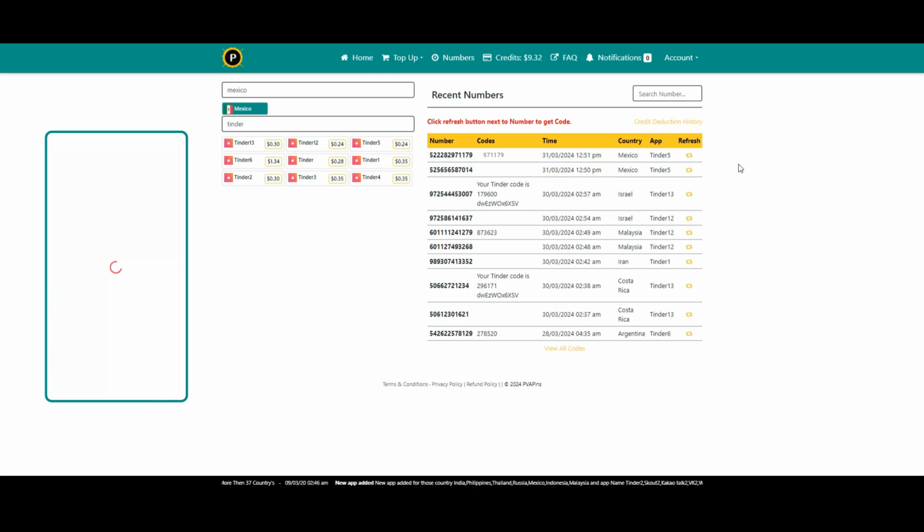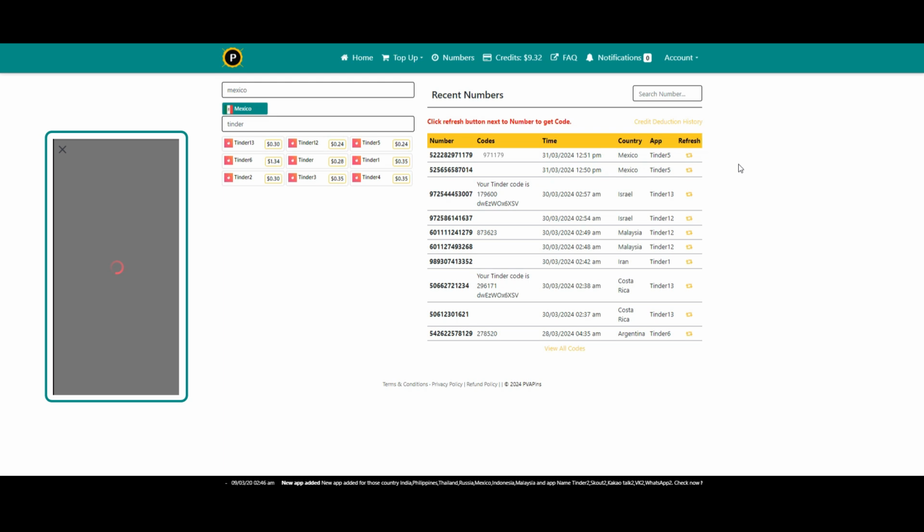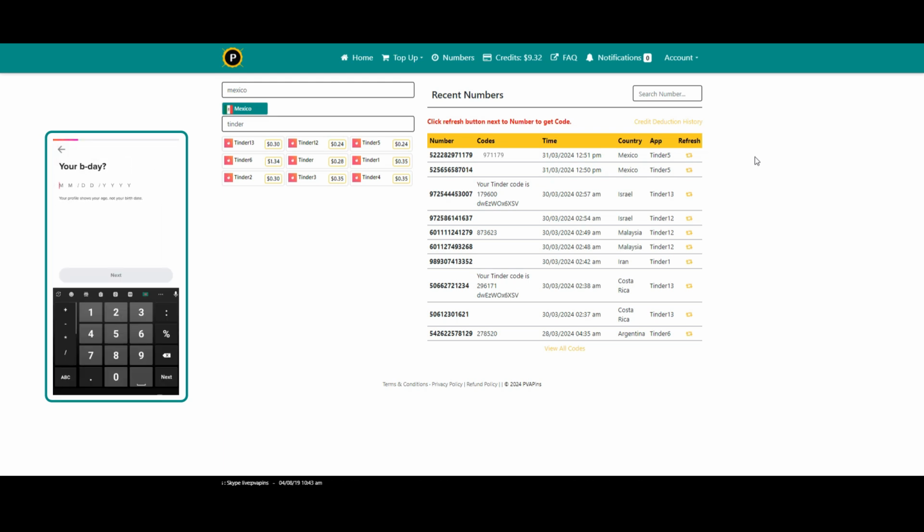If it wants your mail verification, just enter your mail here and verify it. You are almost done. Just complete this step successfully.